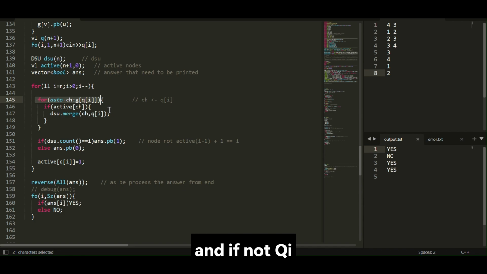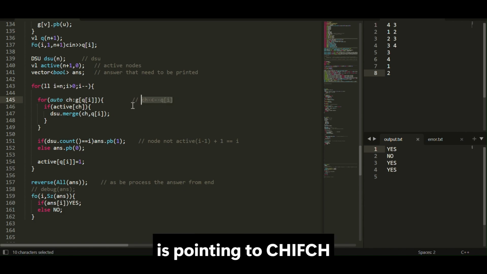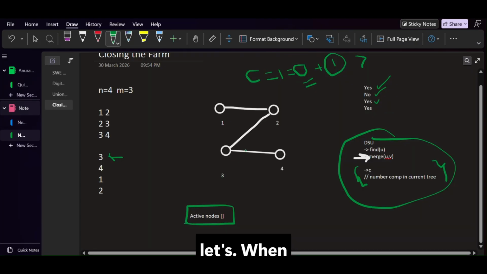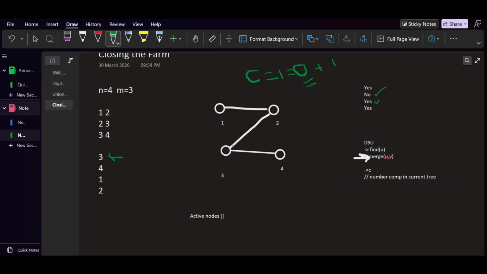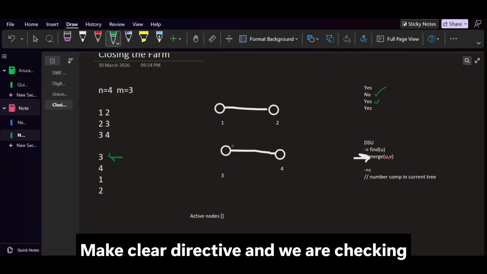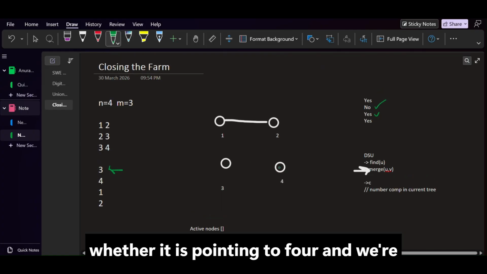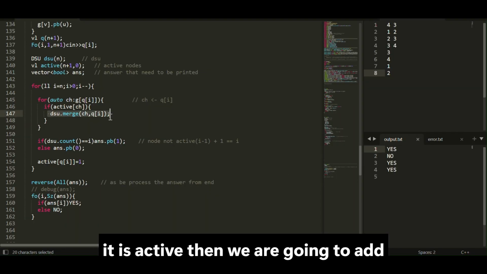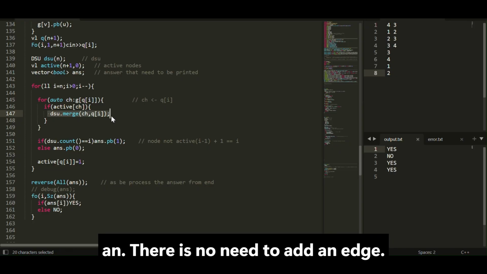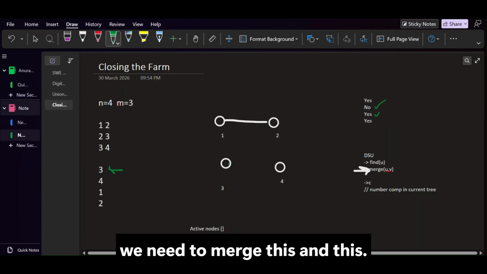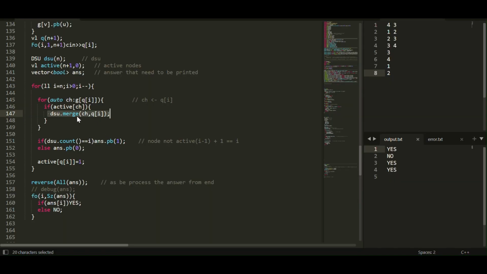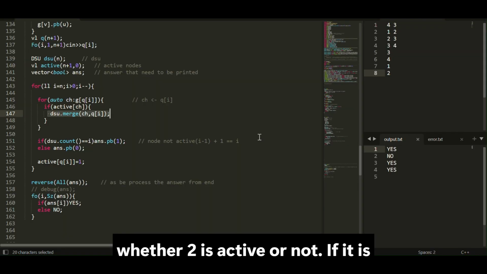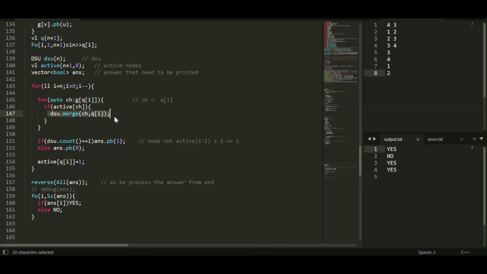So for this, we are calculating across its edges, and if now qi is pointing to ch, and ch is active. So let's see, when we make 3 active, we are checking whether 3 is pointing to 4, and we are checking whether 4 is active or not. If it is active, then there is no need to add an edge, but we are calling the merge, so we need to merge this and this. Okay? And similarly, we will check whether 2 is active or not. If it is not active, there is no need to call merge.